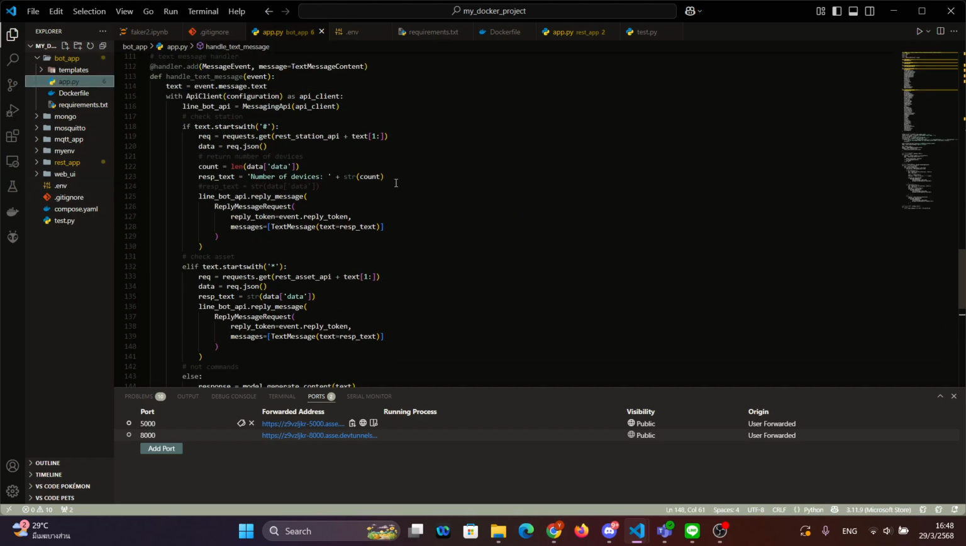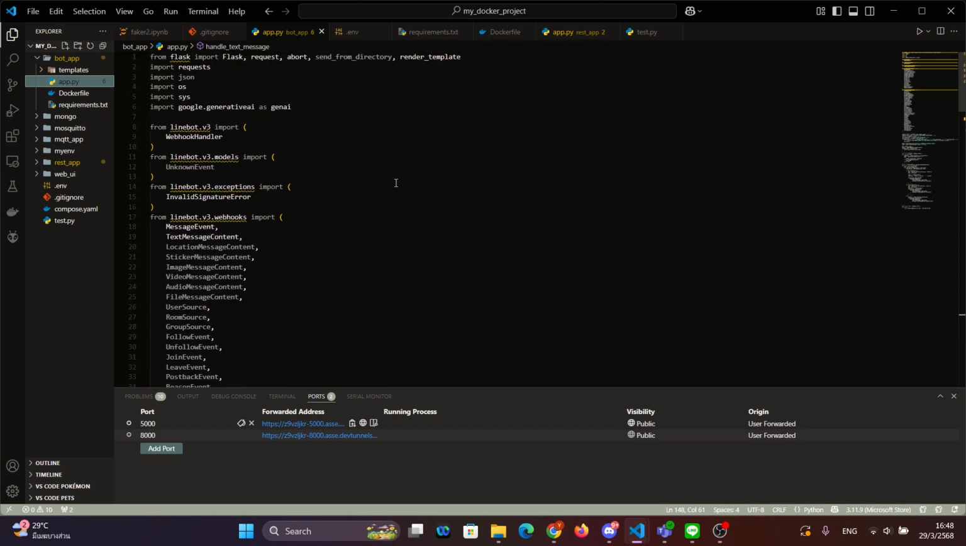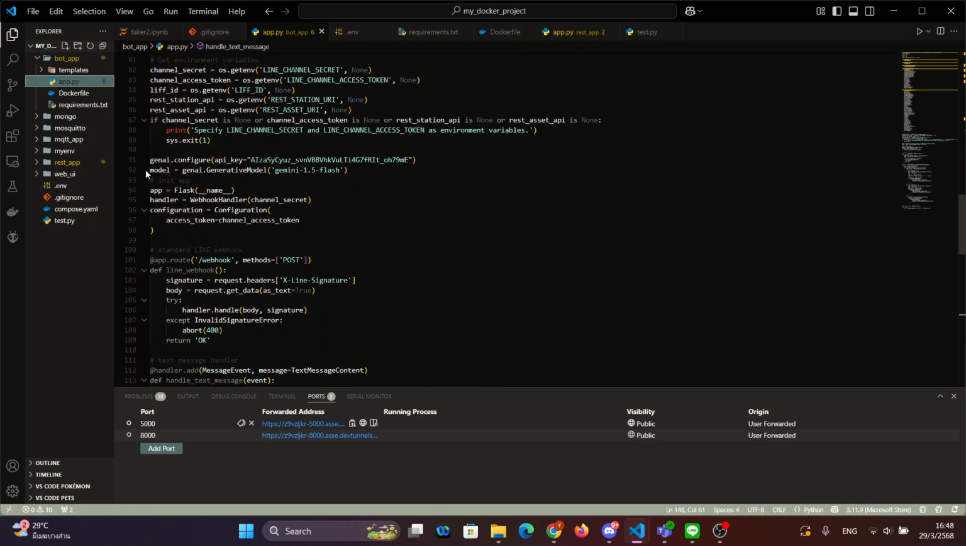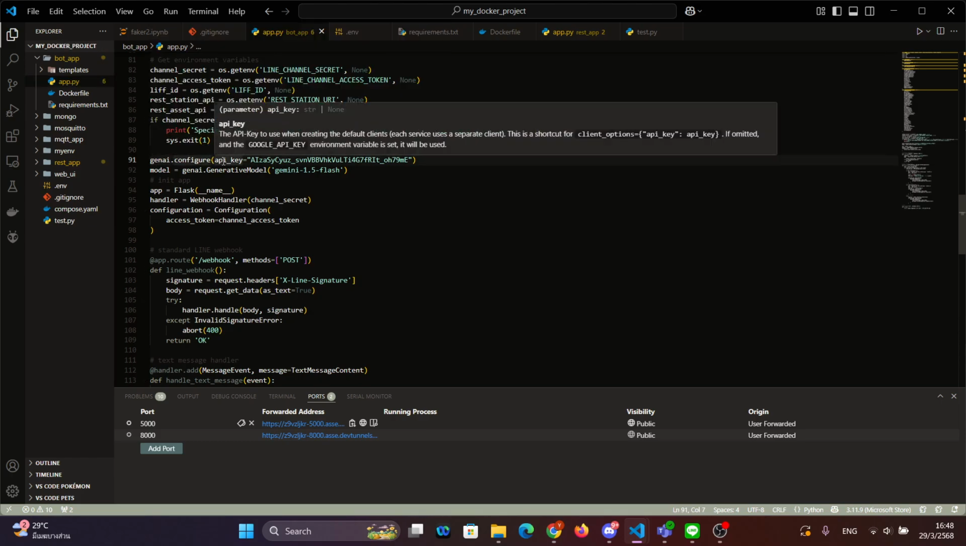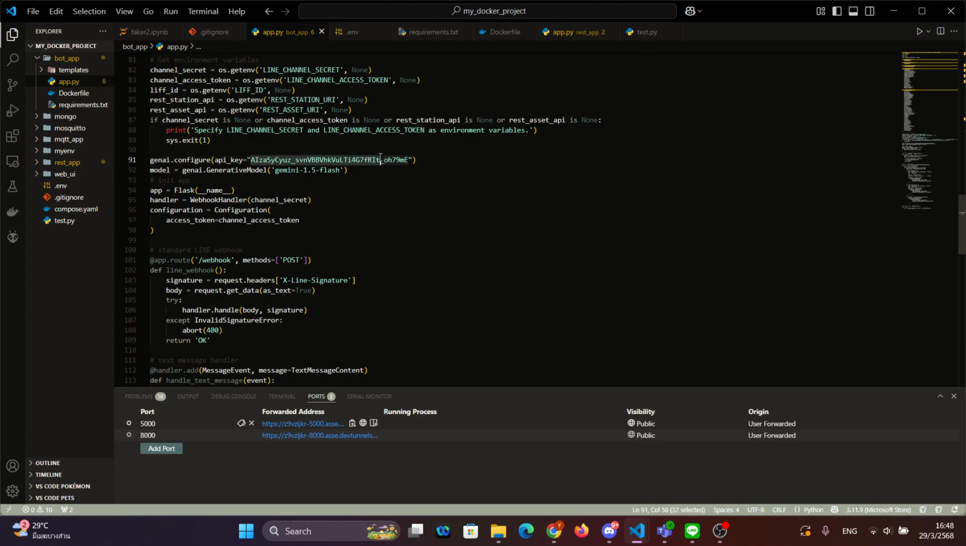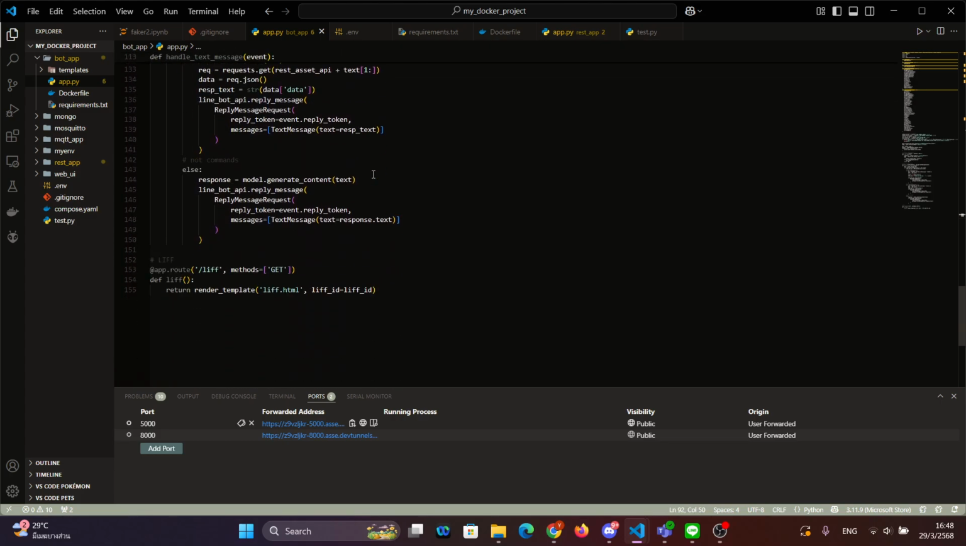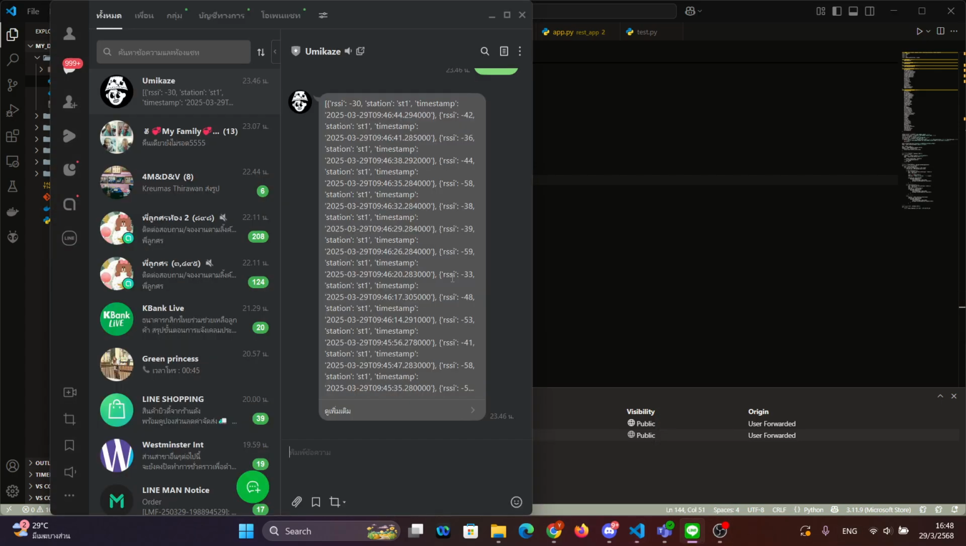In the bot app, in app.py, I call the API with the configure API key function, and I add my API key, specify the model, and then input the text to the AI model. The text is what I have sent to my AI chatbot, and after it receives the text, it sends it to Gemini, takes the response and displays it in this one.